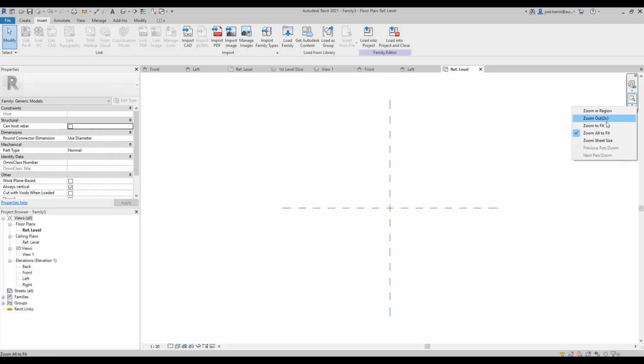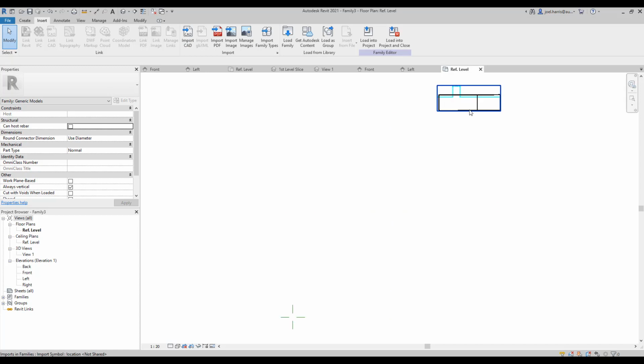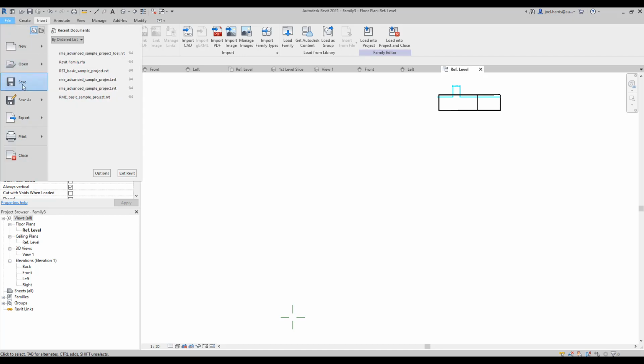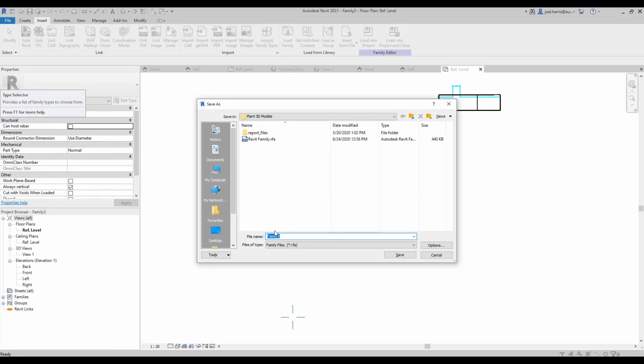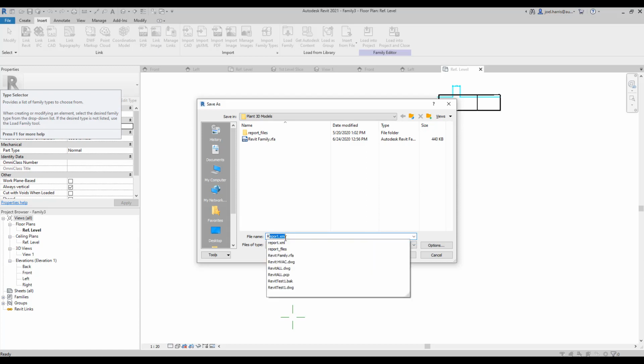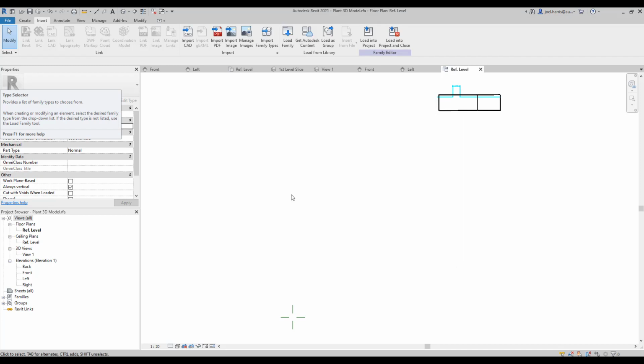And when we zoom out to see it, we'll see that geometry is there. And we'll go ahead and save this Revit family. In this case, it's called Family 3. We can rename that if you want to. And we'll save that as Plant 3D model. And that would be shared in a common location.